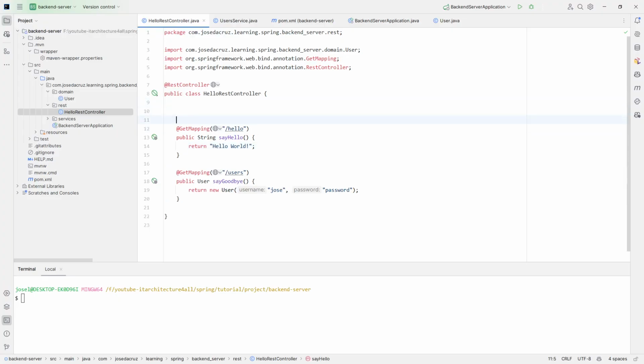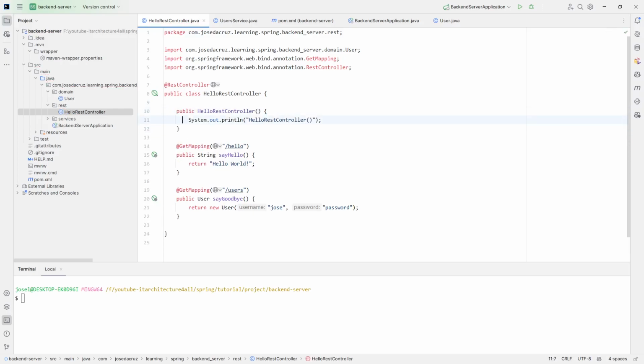So let's start with the common way to approach this. Let's say create a constructor, Hello constructor. No, it's not like that.